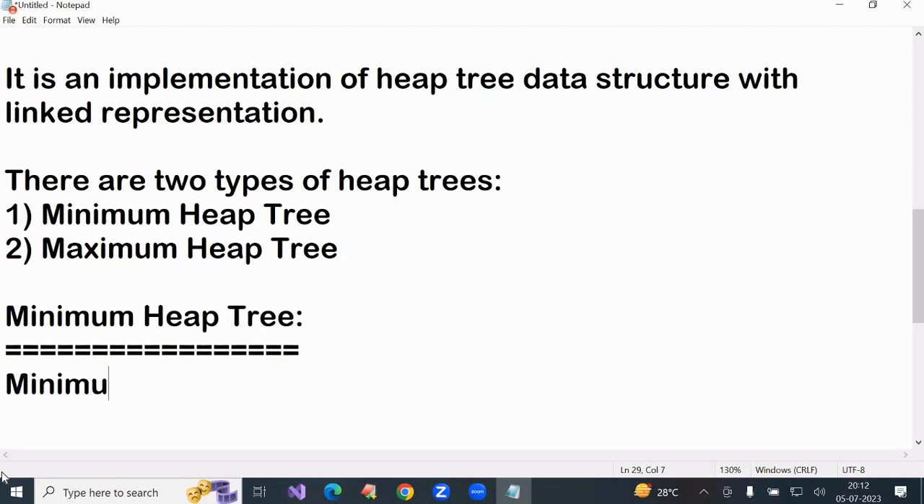Minimum heap tree is a complete binary tree.